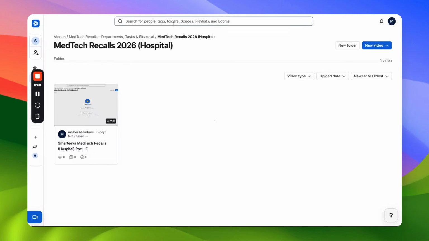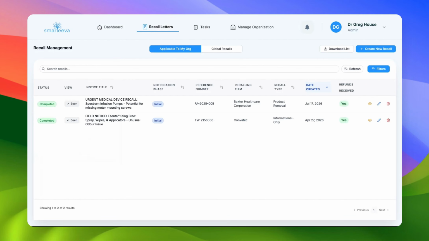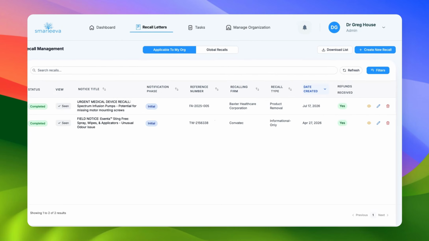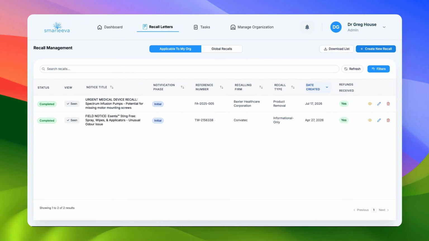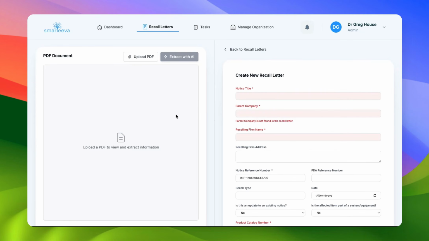All right, we've covered how recall letters integrate with your organization. Now, let's explore creating a recall letter in the system. The Create Recall Letter feature is designed for when a manufacturer sends a recall letter to a hospital, typically via mail or email in PDF format. Users can easily click the Create Recall button, opening a form to upload the PDF and enter details.